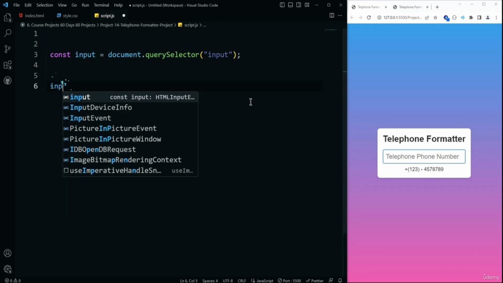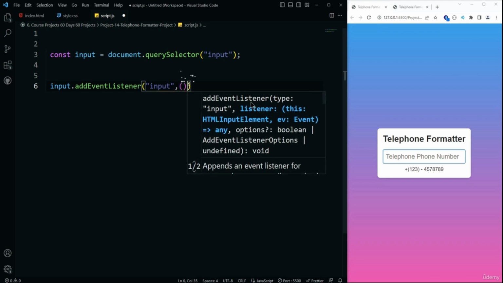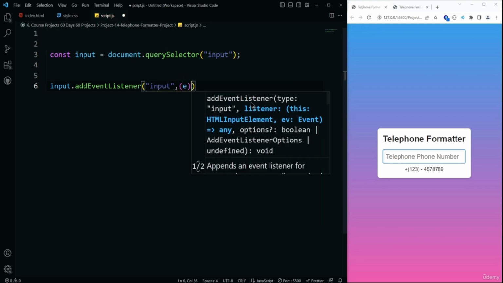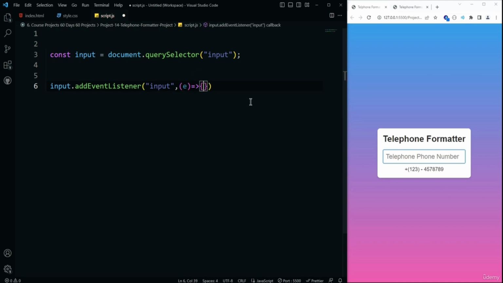After that, we need to set the listener to this particular input. So we want to listen to the input of the input. Okay, so here I will be using the input, and then we need to pass an event, meaning an anonymous function. That will be an arrow function, and it is going to accept an event argument.